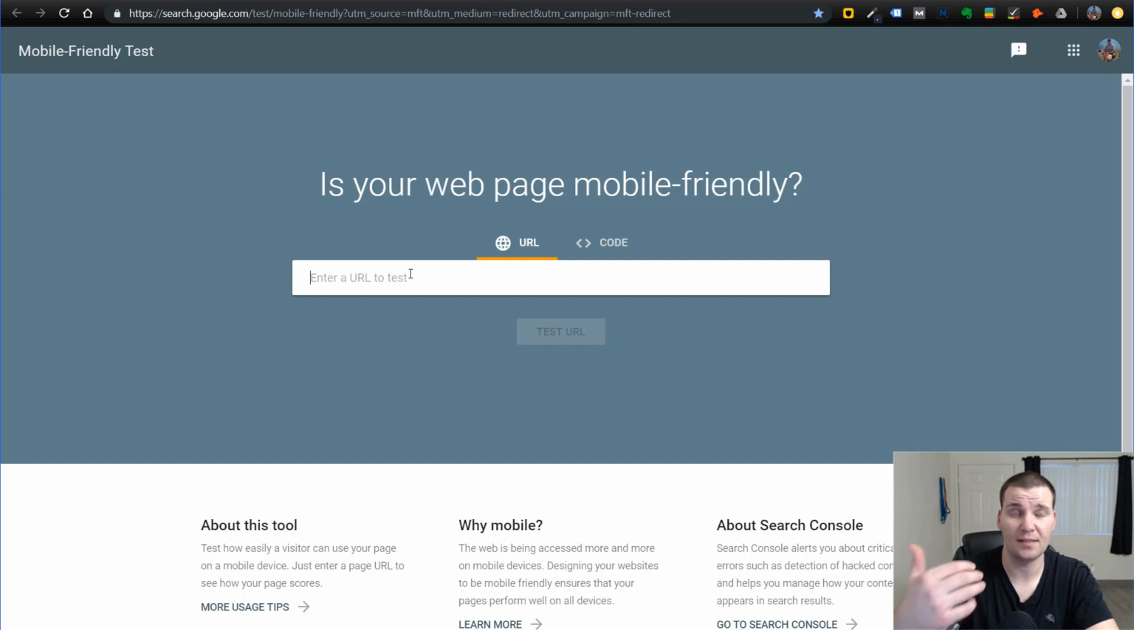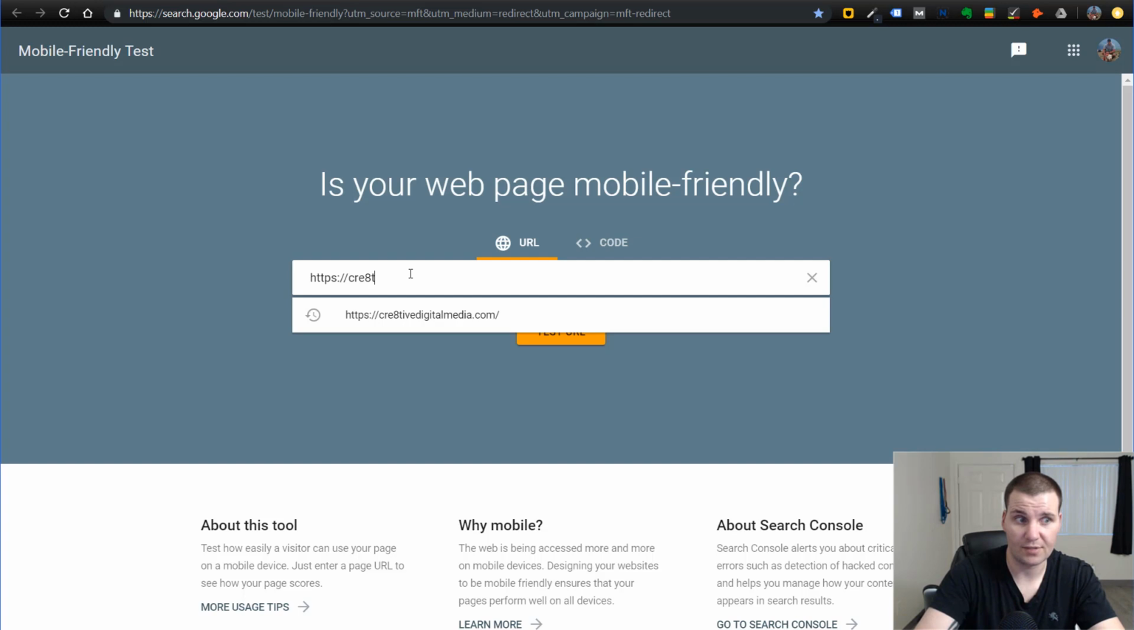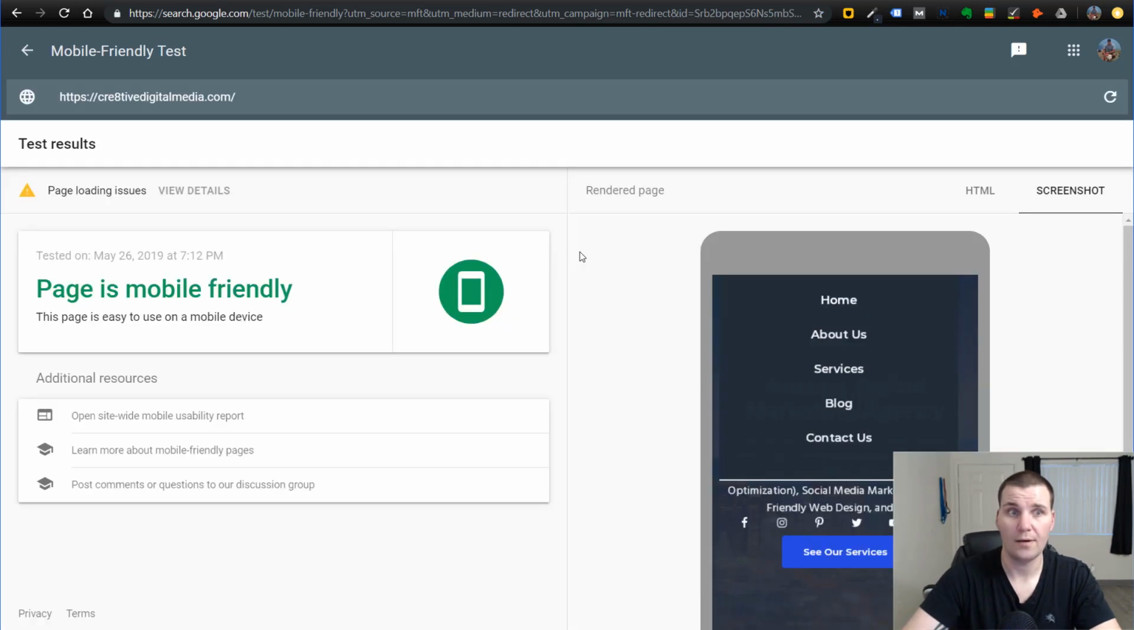So your website should be mobile friendly and responsive, meaning that no matter what device a person looks at it on, it should respond and still look good. So to test your mobile friendliness, I'm going to use the mobile friendly test from Google. Just type in the URL and hit enter, or just click test URL. All right, so my page is mobile friendly.